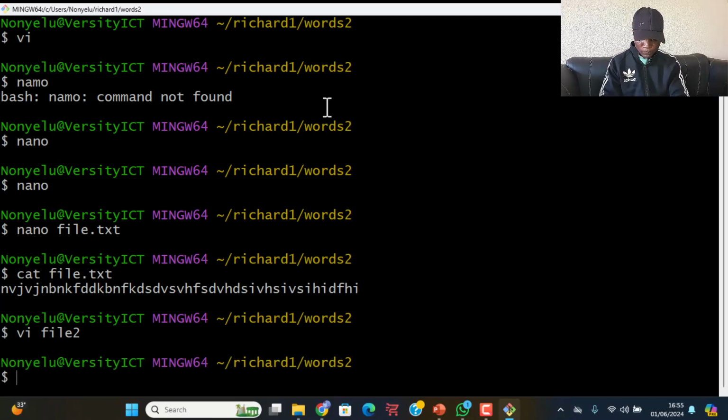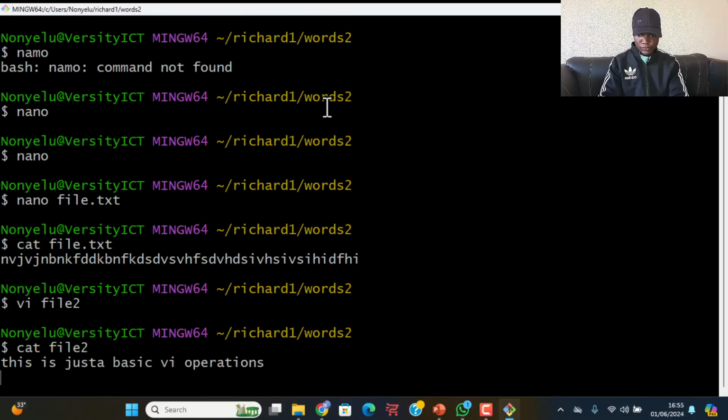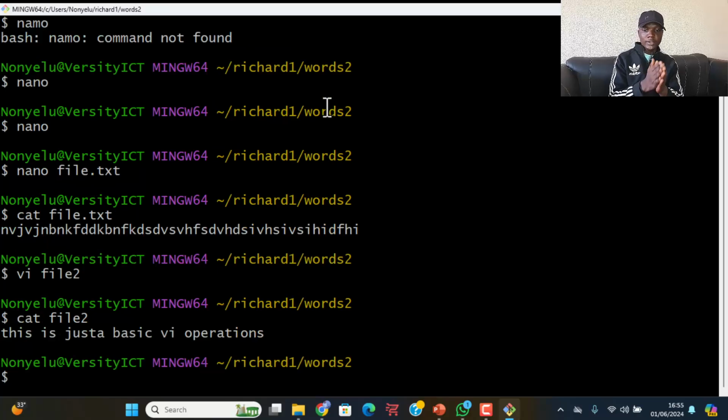So we can do cat just to confirm that we have written on the VI. So we can say cat file2. And this is just a basic VI operation. So this is a way we can write on VI or on Nano.